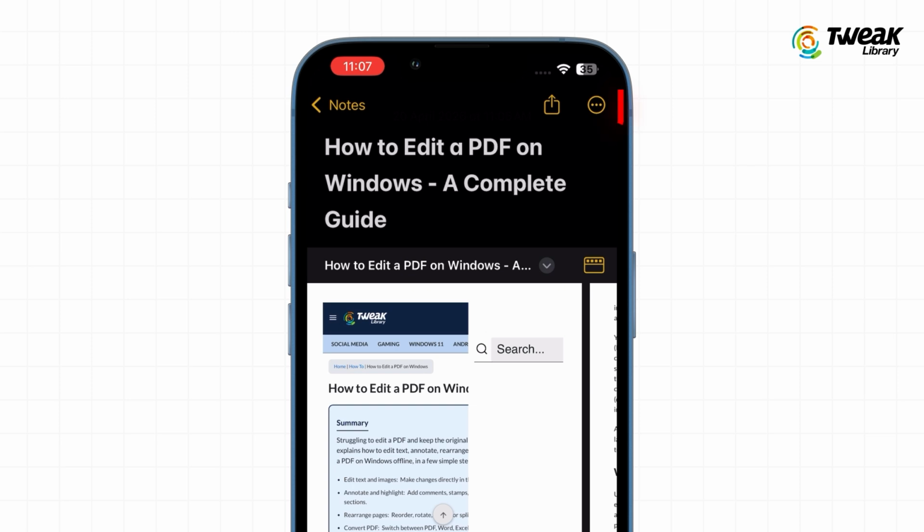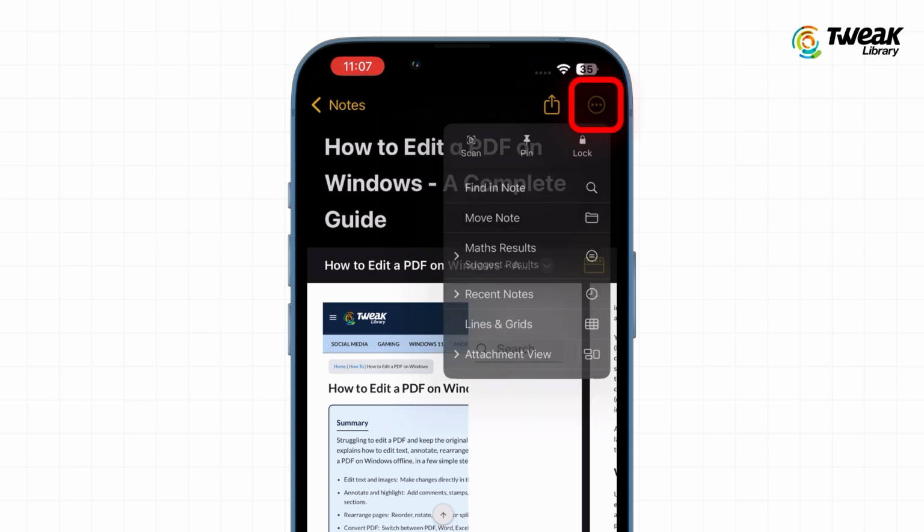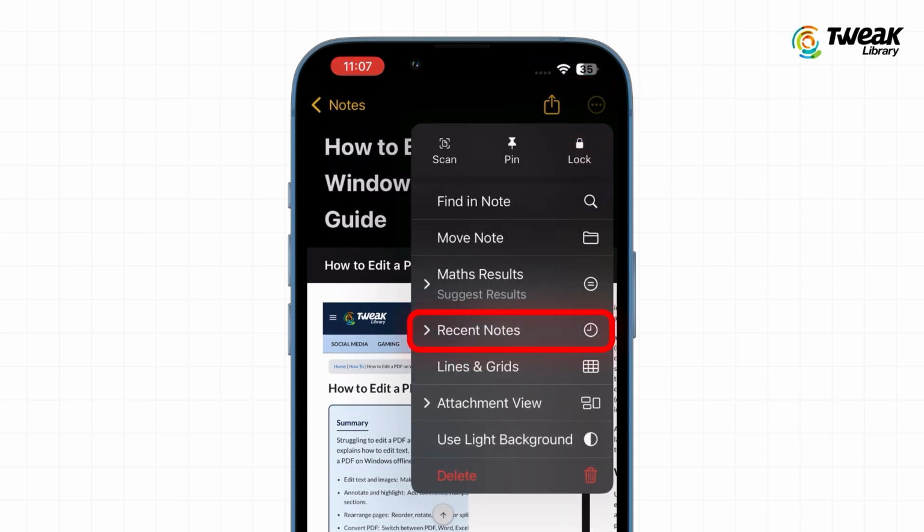If you use folders and subfolders to organize your notes, you know how annoying it is to keep going back just to open another note. There is a faster way. Open any note, tap the three-dot menu, and select Recent Notes.